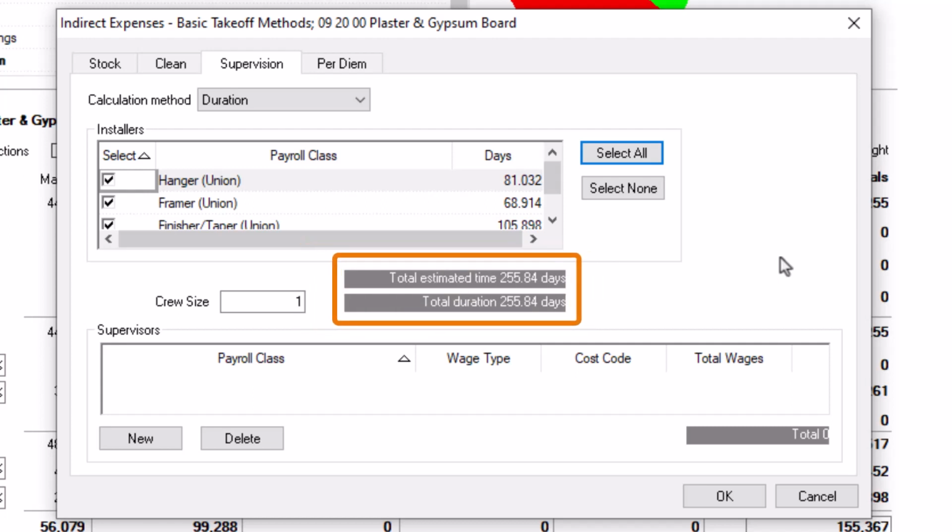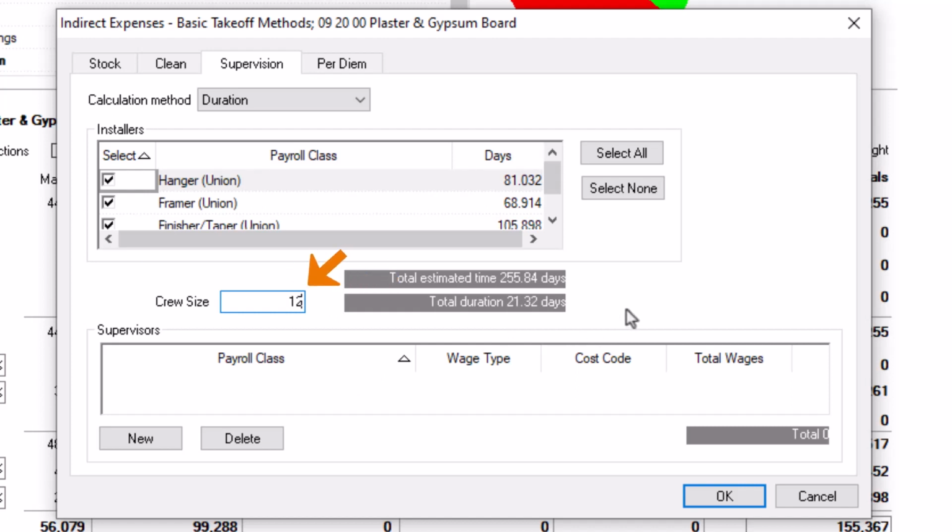Based on a crew size of 1, the initial duration might look exceptionally long. Adjust the crew size to include all the workers in the selected payroll classes you have on site. The total estimated time, divided by the number of installers, equals the total duration.